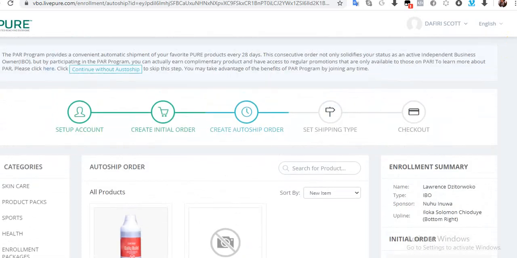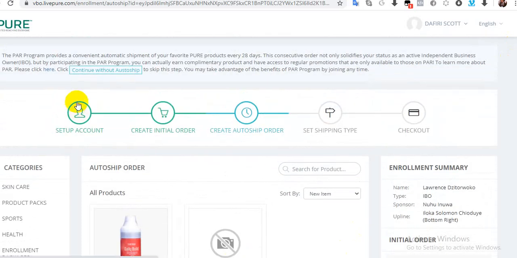So it says here continue without auto-ship, and I'll click on that too. Auto-ship is the renewal process. That is when you want to reorder. Let's say you finish your first set of products and you feel you want a few more, you want the daily build, you know, that process of getting extra products is called auto ship.